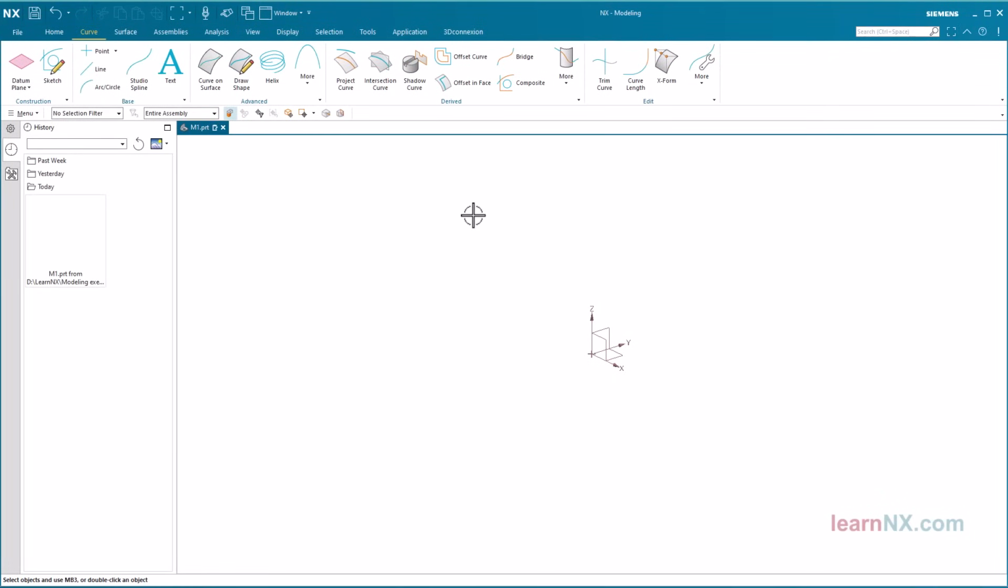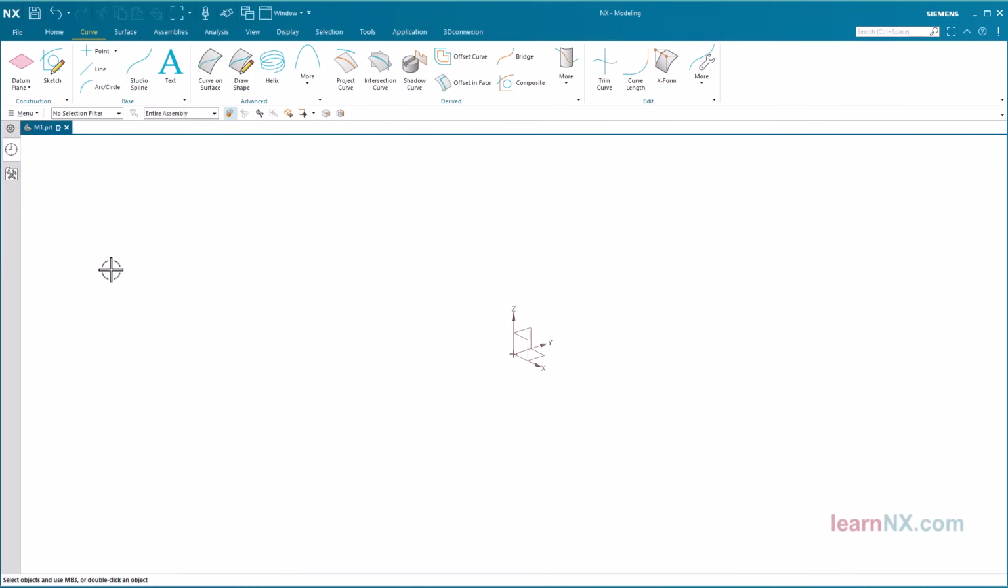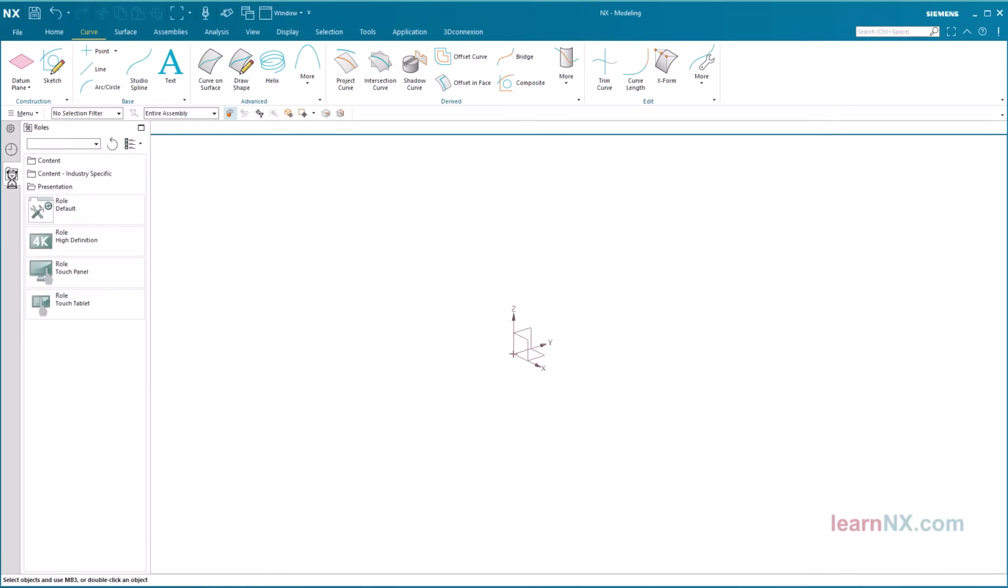The permanent display of the navigators can also be deactivated. Click on the resource bar options and deactivate the pin open option. Now the navigators are only displayed after clicking on the tabs and hidden again after clicking in the graphics window.